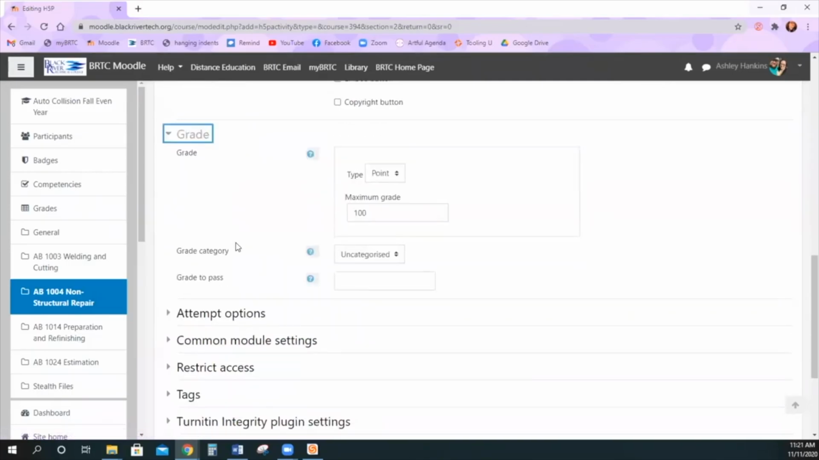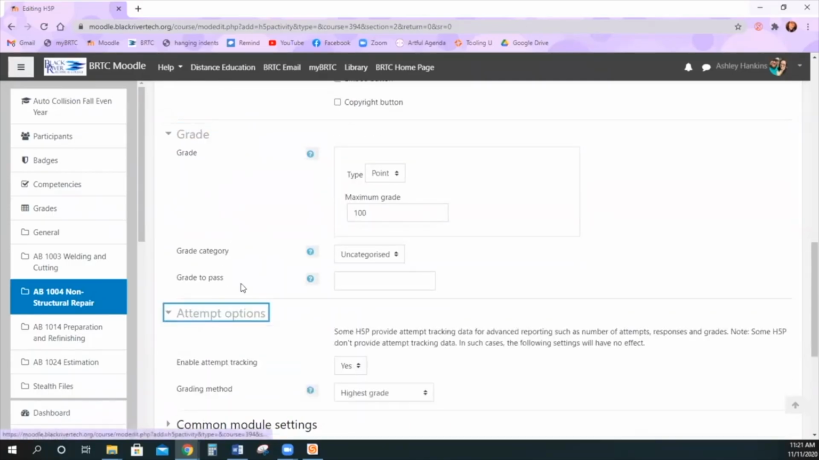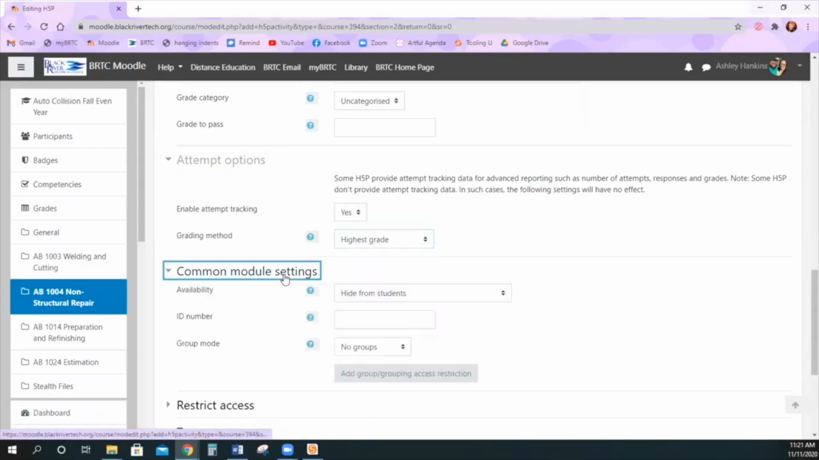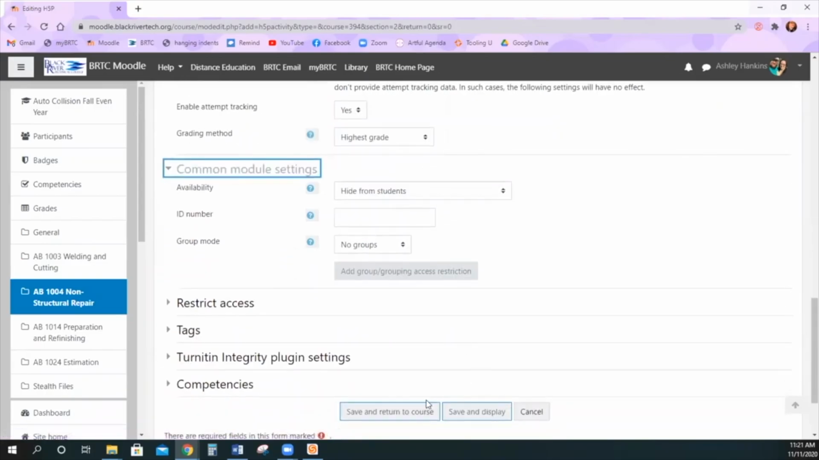Grade is pretty standard. You choose whether you want points, how many points. Although you can't change the number of attempts, you can see how many attempts students have taken, and you can choose which attempt is graded. So if you only want them to have one attempt, you can choose first attempt, but you also have all these other options. Now everything else is pretty much the same, your common module settings of hiding, groups, restrict access.